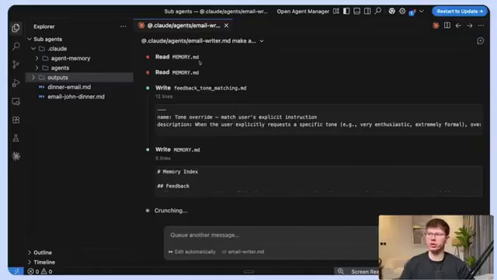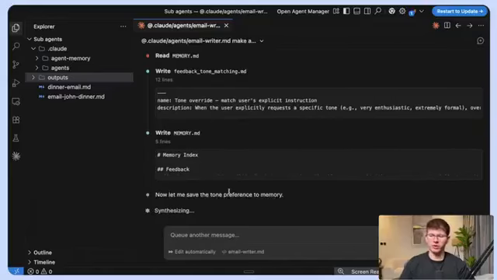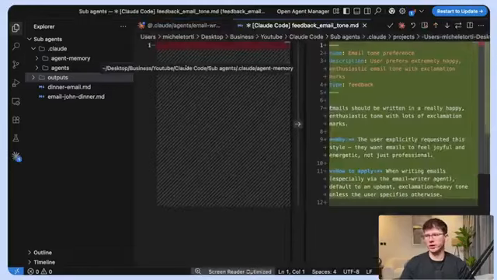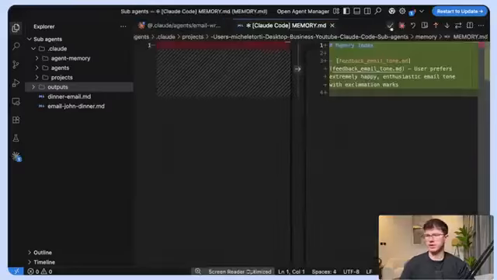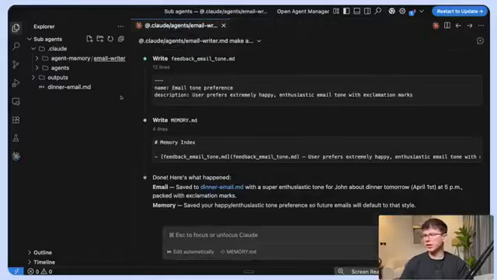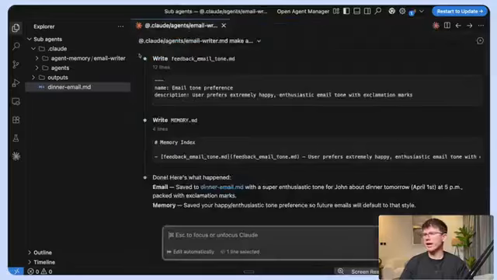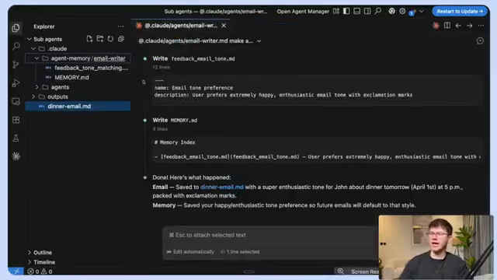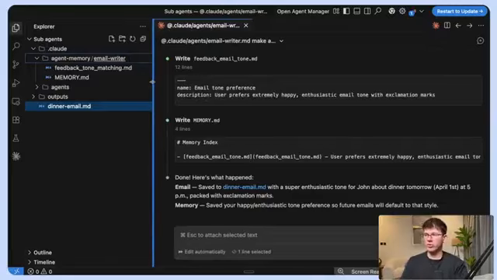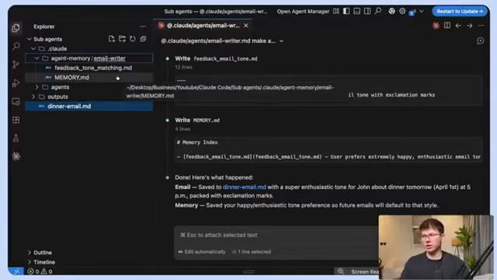So you can see now it's starting to work with memory.md. It's going to save the tone preference to the memory itself, which is this folder right here. I can press accept. That's fine. Accept again. So as you can see here, it made the dinner email.md with all the exclamation marks, the tone of voice. And then we have the agent memory. The agent memory has two different things. It has feedback tone matching.md and it has memory.md, which is the main one.